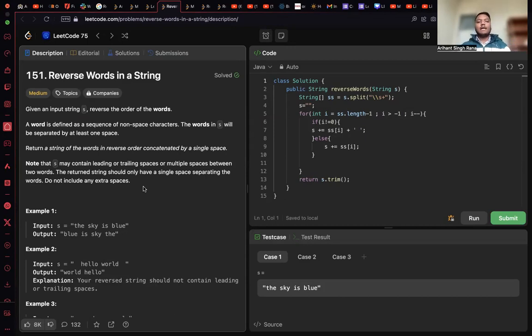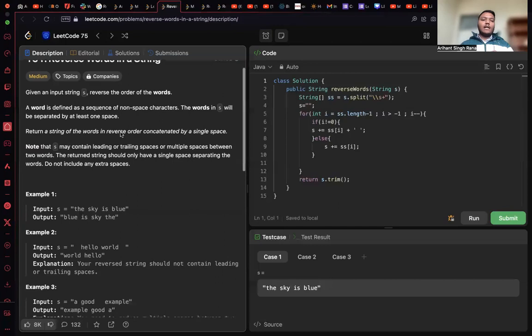So it is simply saying that we have been provided with the string S and we have to reverse the string on the basis of words, not letters or characters. It has also given us the idea of what a word is. A word is a non-space set of characters which do not contain any space in between them. Like over here, THE is one word, SKY is one word, IS is another word, and BLUE is another word. So we have to reverse the order of each and every word inside the string S.